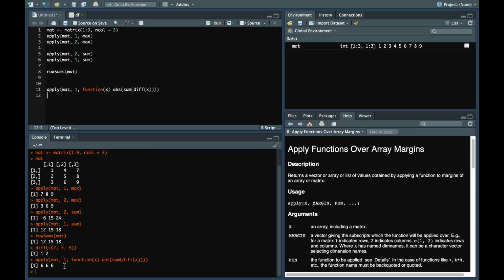So this gives 6, 6, 6. So 4 minus 1 is 3, 7 minus 4 is 3, and the sum of it is 6, and the absolute value is 6 again. So it goes the same for all the rows. If we do column, we get 2, 2, 2, because 3 minus 2 is 1 and 2 minus 1 is 1, and the sum of it is 2.